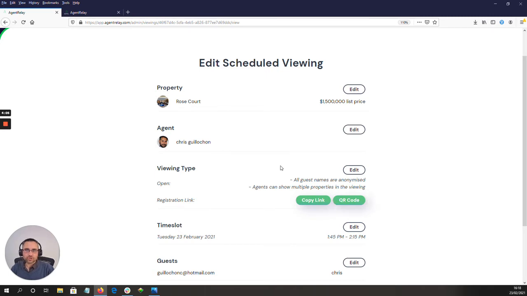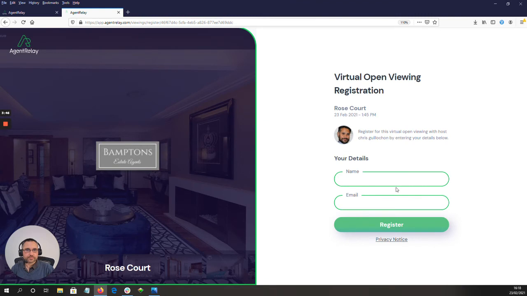I'm going to show you what a virtual open viewing registration looks like using either the link or the QR code. Firstly, the link. By clicking on the green copy link button, the agent can share the link with a visitor. Once received and opened, the visitor will be taken to this page. Okay, here it invites them to register for a virtual open viewing. They simply put their name and email address and register. And once this has been done, the agent and the guest will receive an email confirmation of the open viewing.